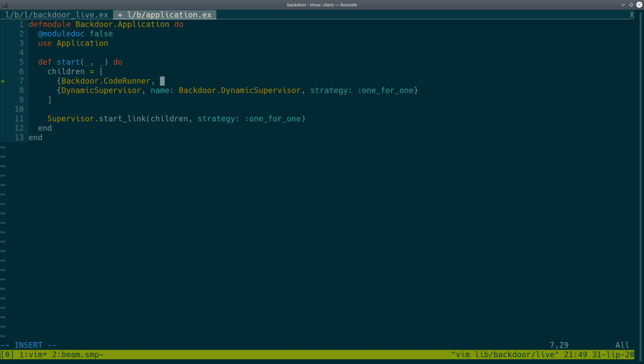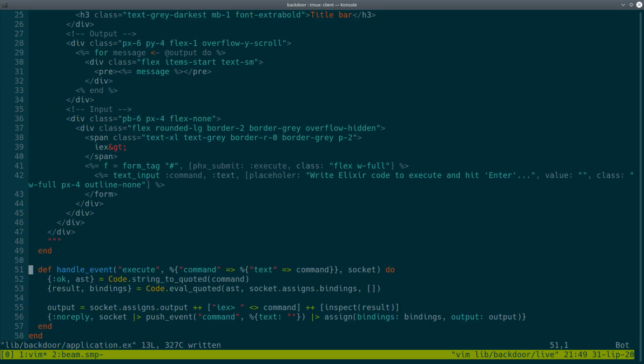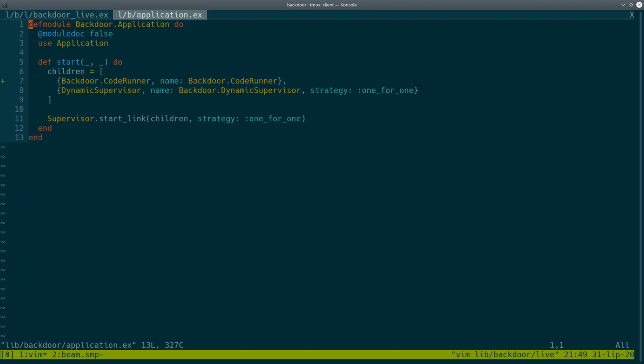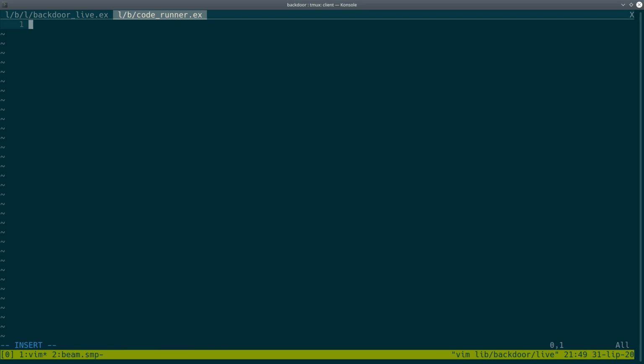And we also want to do some local name registration. Just register it for now as the same as the name of the module. Okay, actually, yeah, that's correct. Code runner, and as I said, this might be just a simple gen server for now.